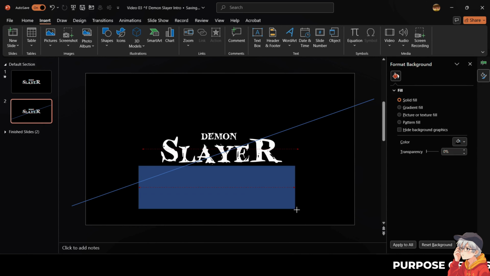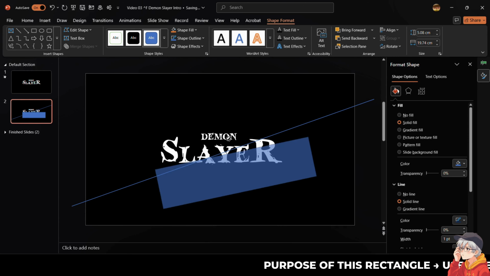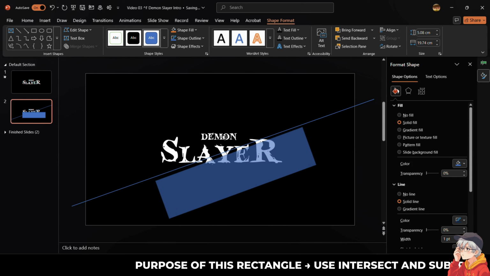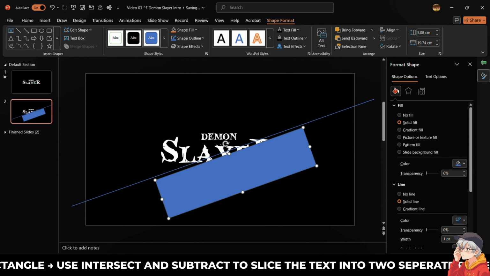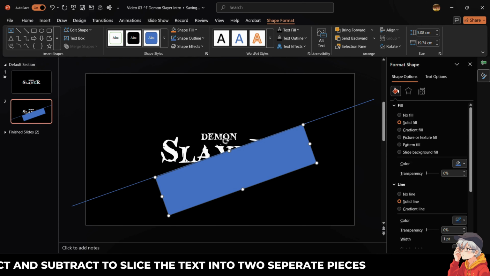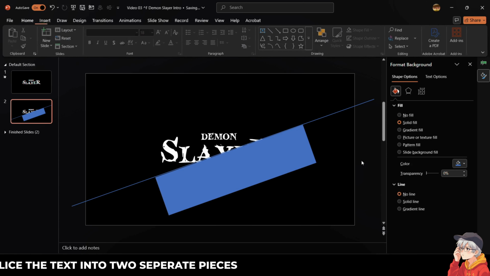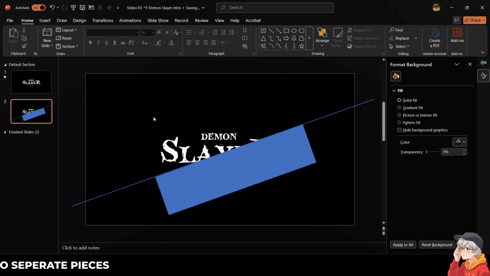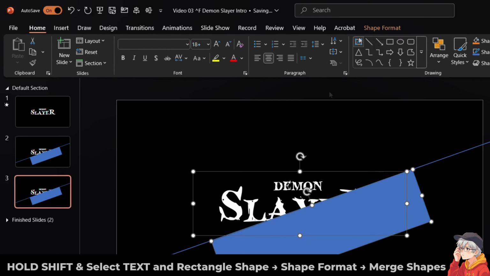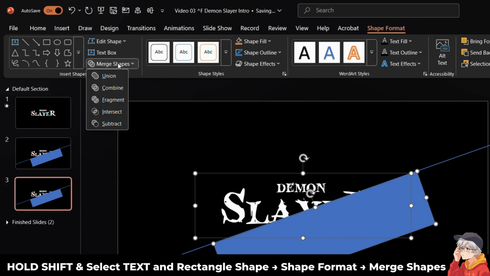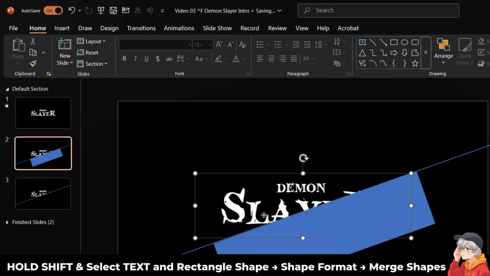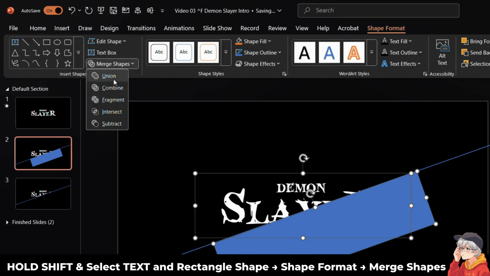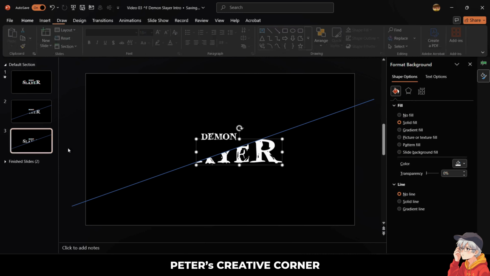Create a rectangle shape. Size of the shape should be big enough to cover our text. Align it properly to our guideline. Duplicate the slide. In our third slide, select both the text box and our rectangle shape. Go to Shape Format. Merge Shapes, select Subtract. Do the same steps for the second slide, except choose Intersect option instead of Subtract.